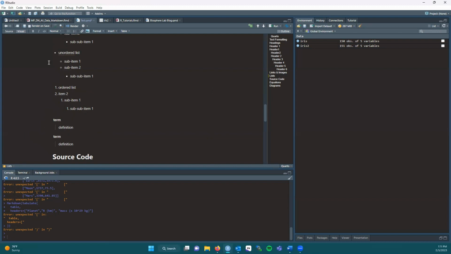At the end of this tutorial, I will hit render, and we can take a look at what this output will be in the form of a document. So stick with me.